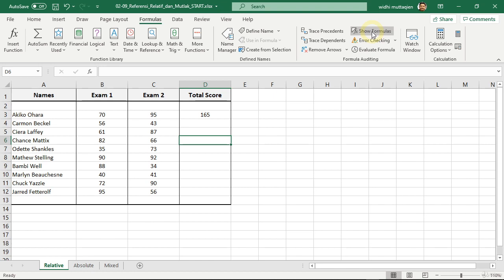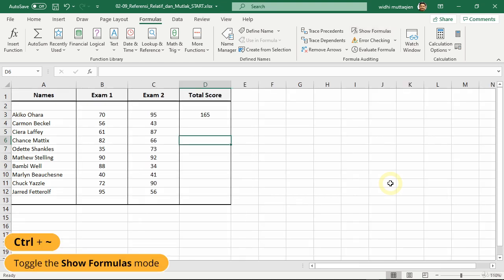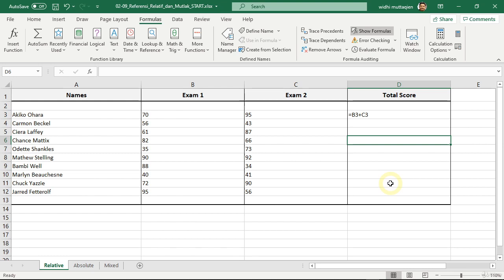So this button is basically a toggle button. You can turn it on or off as needed. Because this button is very important, especially when you are working with a lot of formulas in Excel, I recommend you memorize the shortcut, which is Ctrl-tilde. If you don't know where this tilde key is, it is located in the upper left area of the keyboard, just below the Escape key. For now, make sure the Show Formulas mode is active.